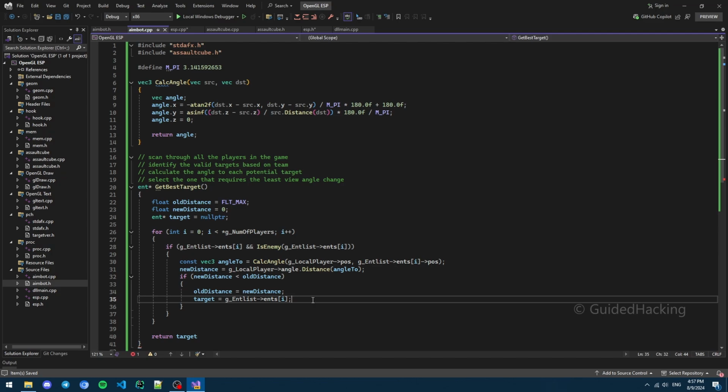We then loop through all the entities in the game and check if the entity exists and is on a different team than our local player. And then for each valid entity, we calculate the angle to that entity from the local player's position. We determine the angular distance between where the player is currently aiming and where they would need to aim to hit this entity. In other words, how much they need to move their crosshair. And then if this distance is smaller than the old distance, we update old distance with this new, smaller value, and then we set this entity as a new target. And then after checking all the entities, we return the target with the smallest angular distance.